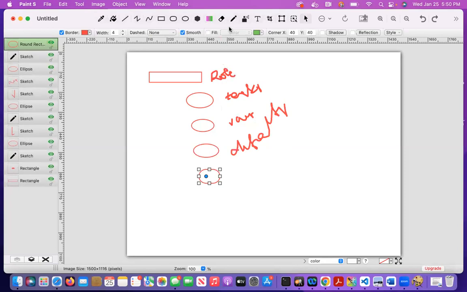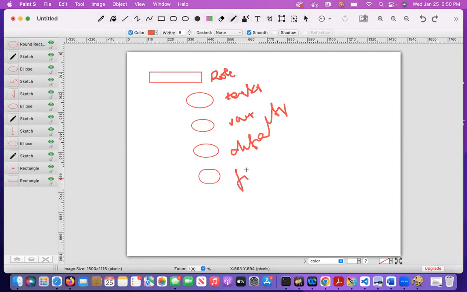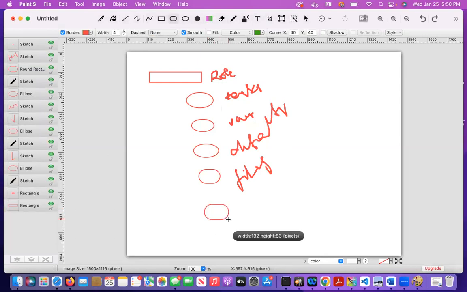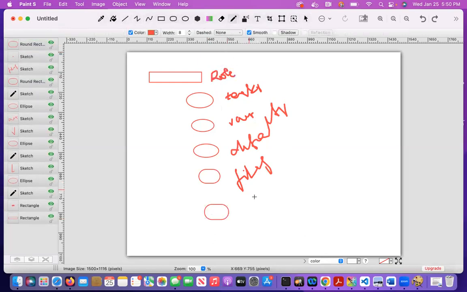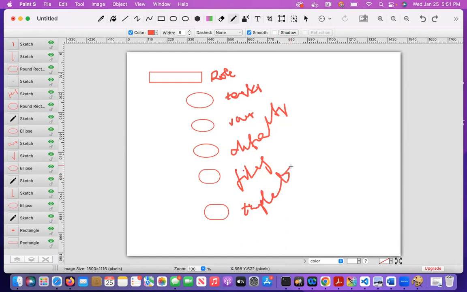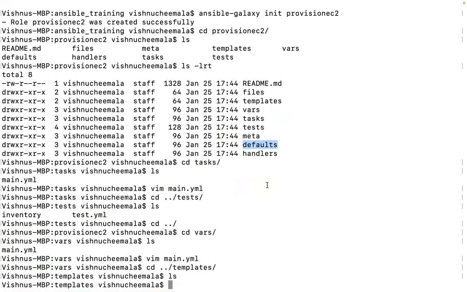and what else? You saw there files, right? Files, templates. This is called a tree structure. Okay, tree structure, templates, right? This is how you can manipulate your role basically. Okay, now I have my role, right? I can put all my tasks.